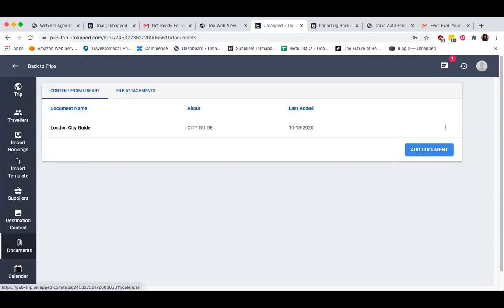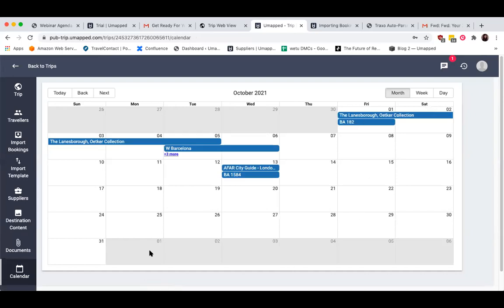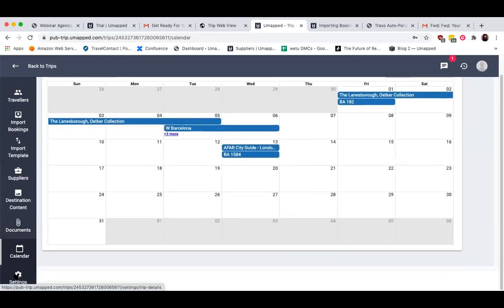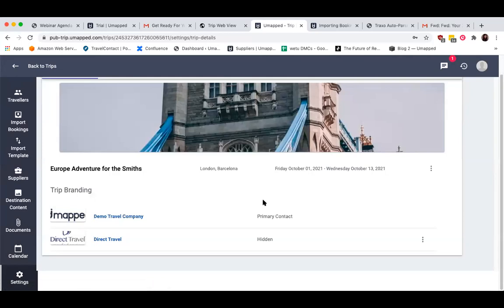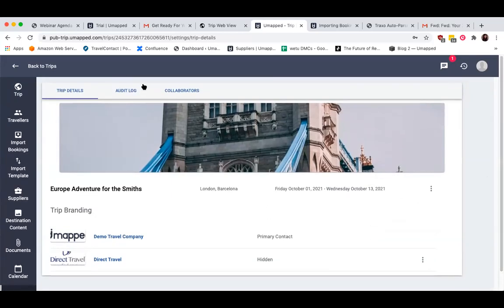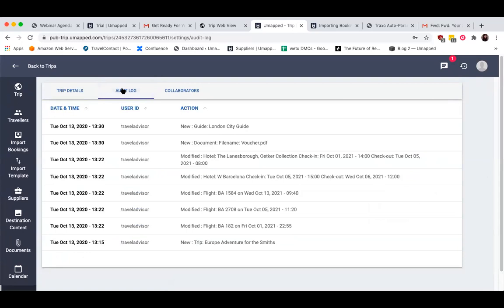Moving on, you can click on Calendar for a calendar view of the trip. And lastly, Settings is where you can come to view and edit trip details. Select the ellipses to duplicate a trip, create a new template from a trip, or delete the trip altogether. And the second tab, Audit Log, is where you can come to view a history of actions for a particular trip. So I can see who's updated something and at what time.